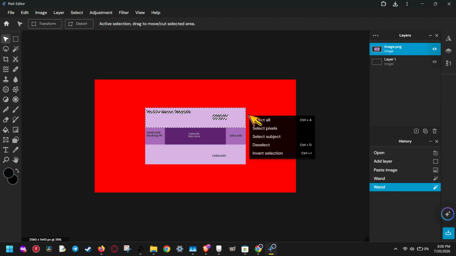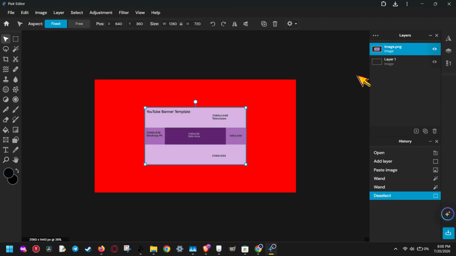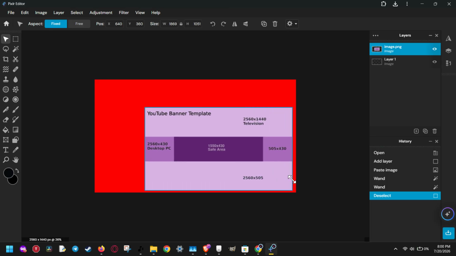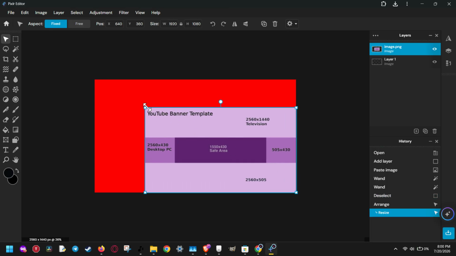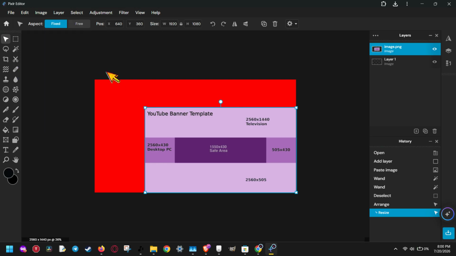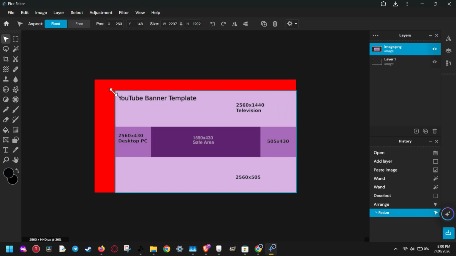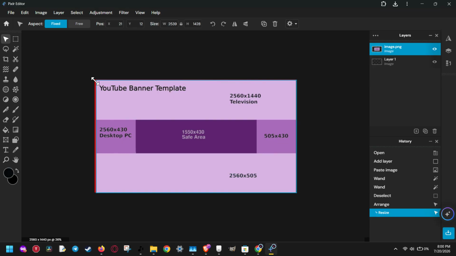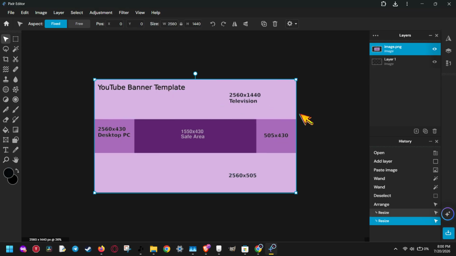At this point, you'll probably need to resize the template so it fills the whole canvas properly. Go to Edit, then Free Transform, or use Ctrl+R if that shortcut is available in your setup. Stretch the template until it covers the entire canvas area. The goal here is not to use the template as part of your final design, but to use it as a guide so you can see where the safe area is.